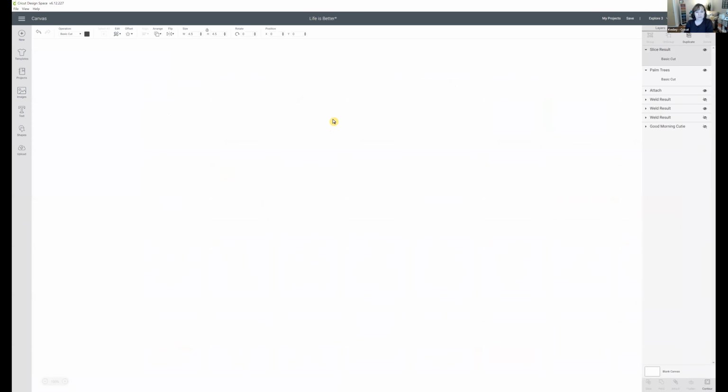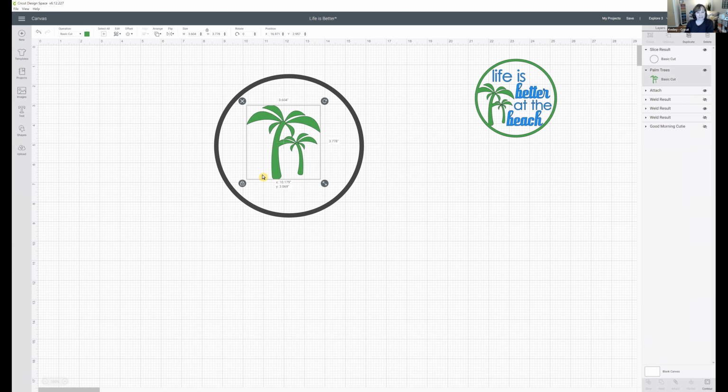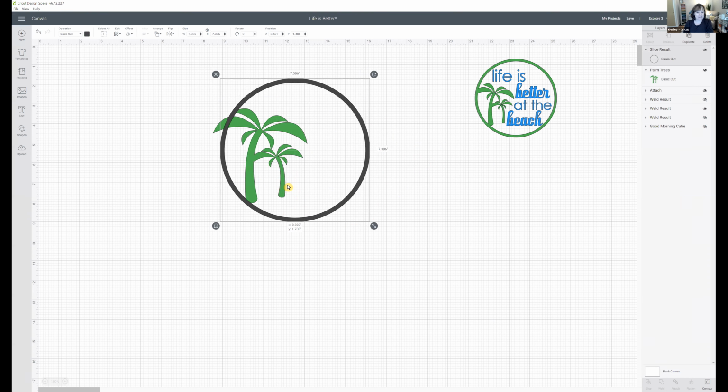Okay, so here we go. Now we have our circle and our palm trees, and you can adjust your circle. Sometimes I'll move my shapes around and make them really big on a canvas, and then I'll reduce it down when I have it easier, because it's a little bit easier to see when it's bigger.